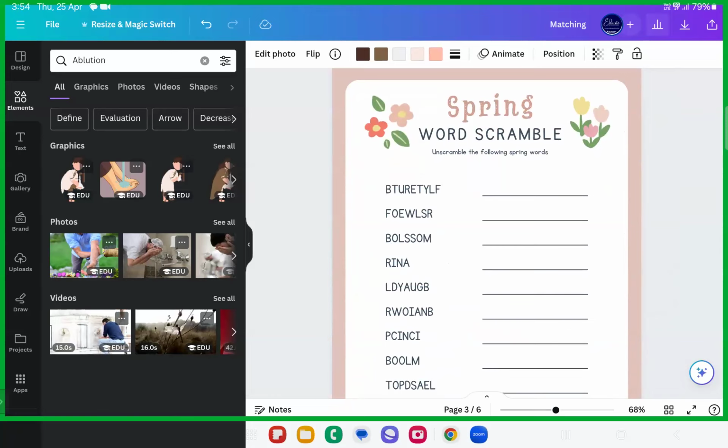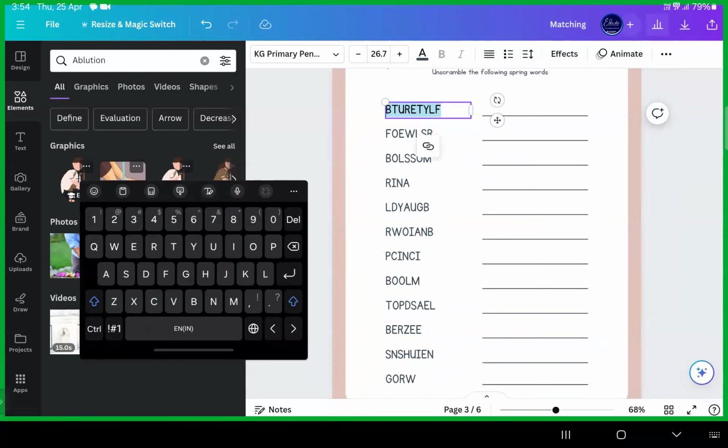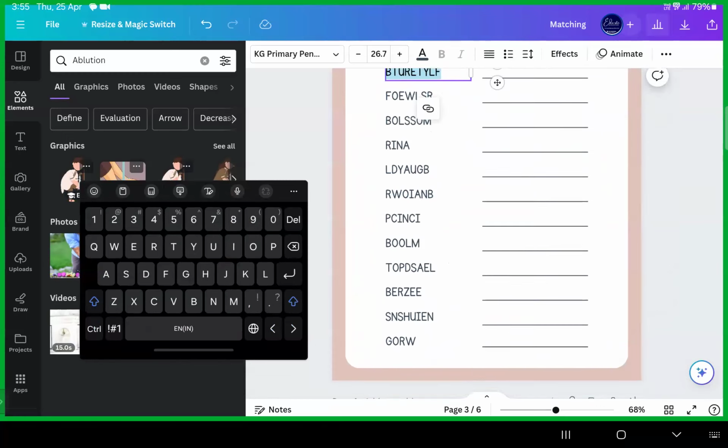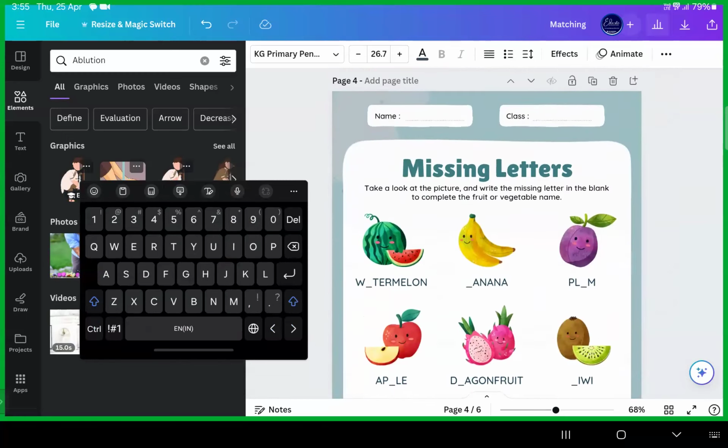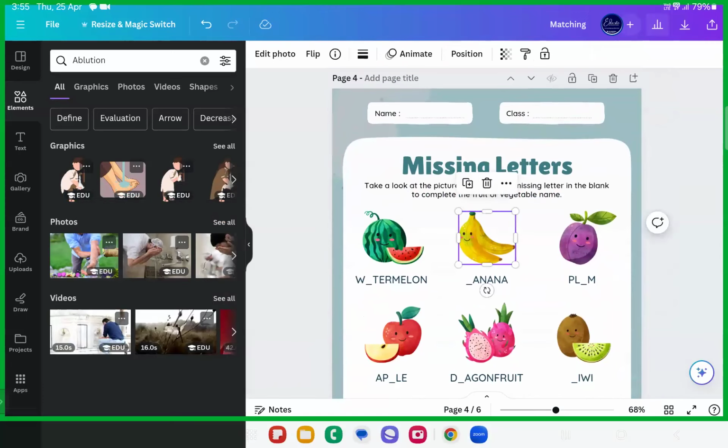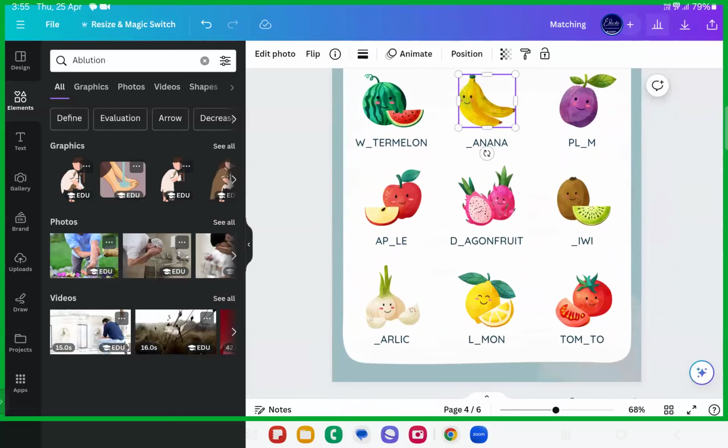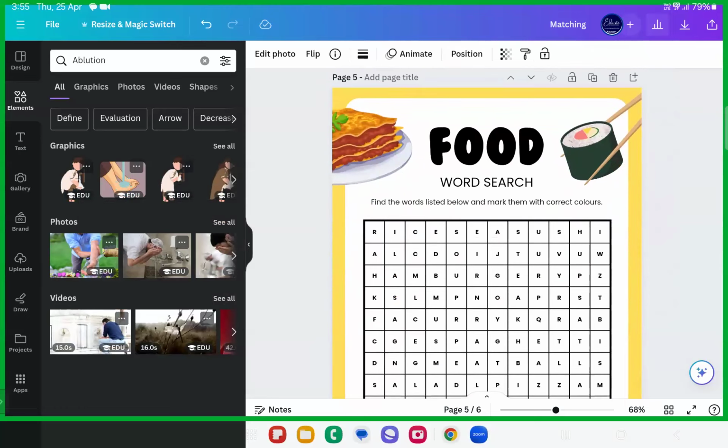Second, you can create a word scrambler. For example, salah could be spelled in a jumbled way, and then you can find the missing letters. You just have to write masjid there, and there should be an underline there. And then for the word search also, this is very easy.